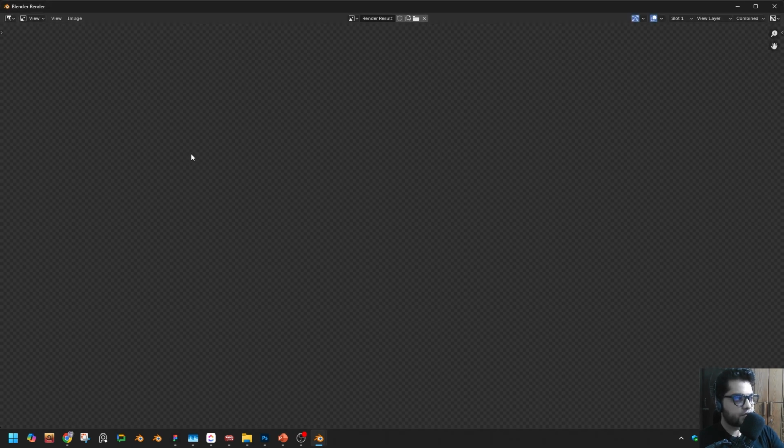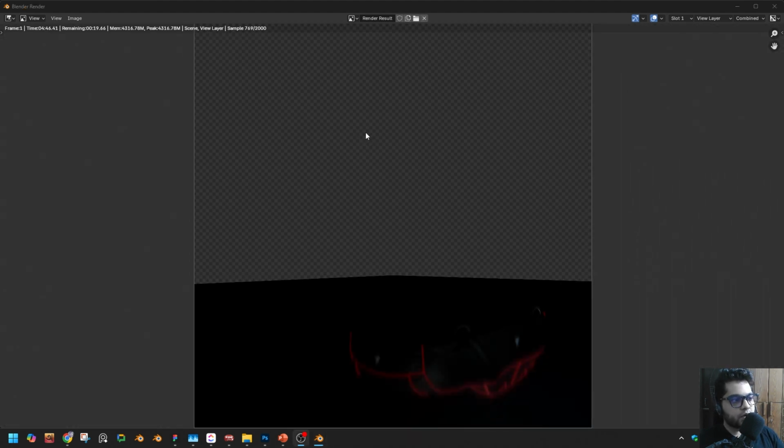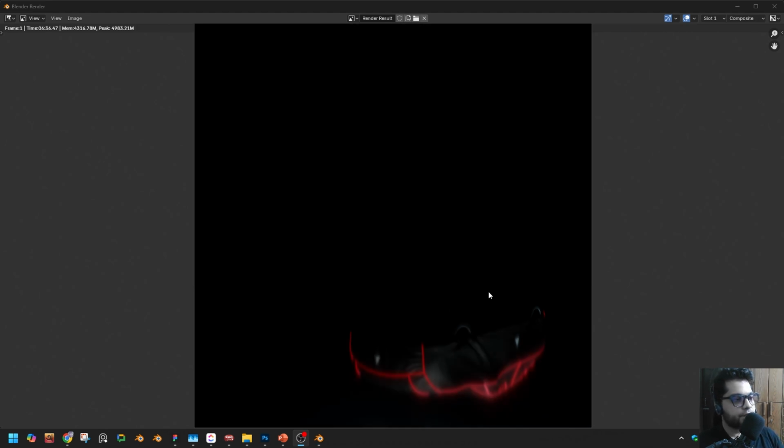Pressing F12 button, and our rendering just started. Our render is almost finished. When the render is done, you will get no blank space like this. Now it will be totally black, and inside black only our reflection will stay. We are almost there. Compositing. It is taking too much time, but I hope it will give us the result very soon, at any moment. Okay, we got our render.